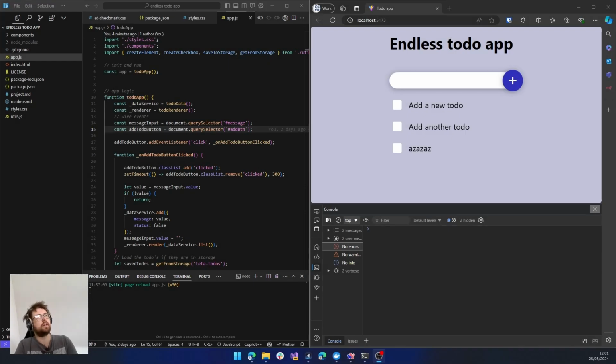Last episode we saved our to-do list to local storage. I struggled a lot more with it than I should have, so hopefully this one will be a bit quicker and cleaner. The one thing that doesn't happen yet is that the state of the to-dos is not being saved. So let's fix that.